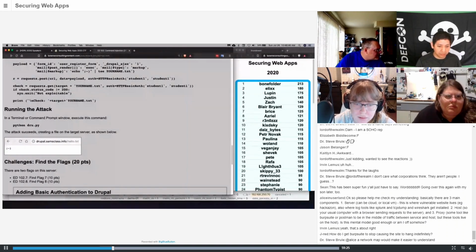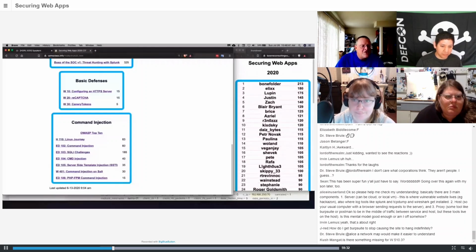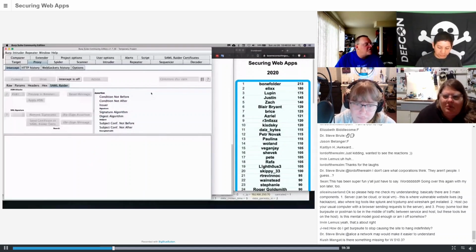Anyway, how do I get Burp Suite to stop causing the site to hang indefinitely? Probably you need to turn off interception. Right here, go to proxy, intercept, and make sure it's off. If intercept is on, it will block all your networking.